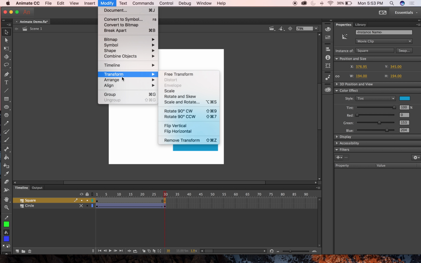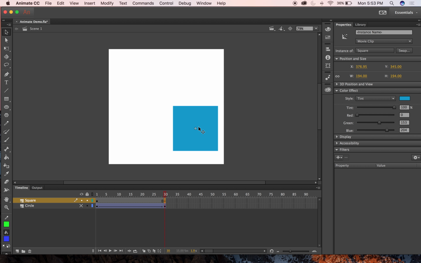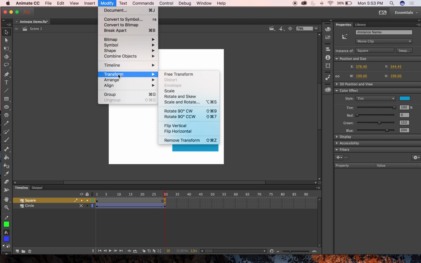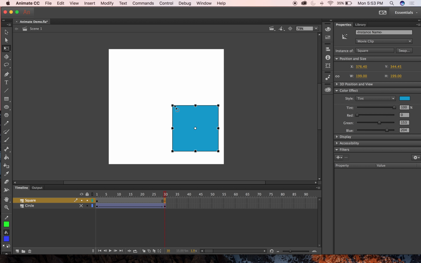If you wanted to increase the size without using these sliders, and you wanted something a little more intuitive, you can click the image and go up to Modify, then go to Transform, and then hit Free Transform or Scale. You could rotate, you could do all these different things. So this might be a little more intuitive for you. If I were to hit Free Transform, I could see this bounding box come together around this object, and then scale it up that way.